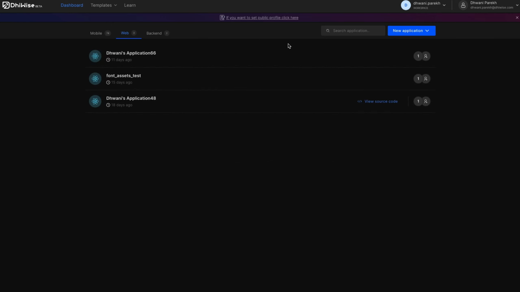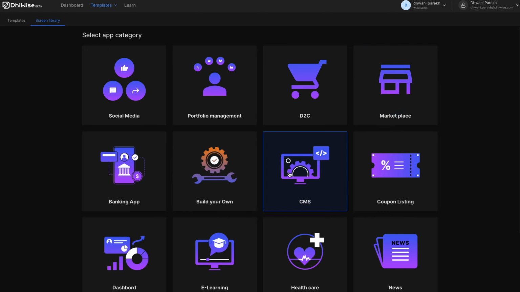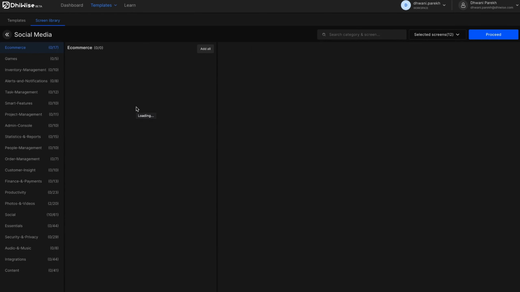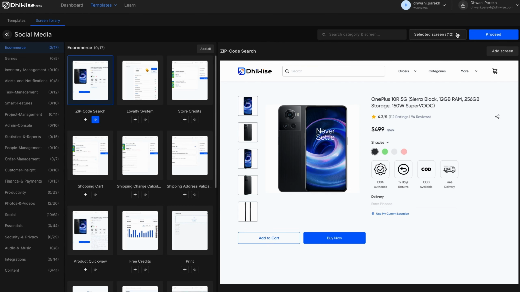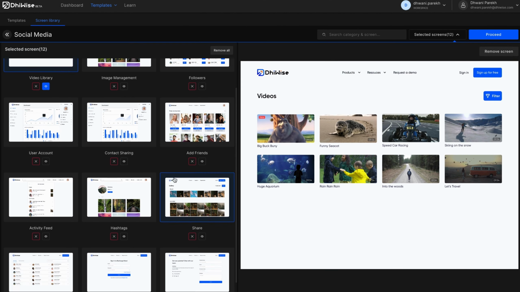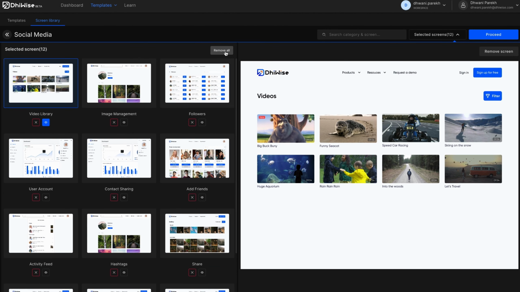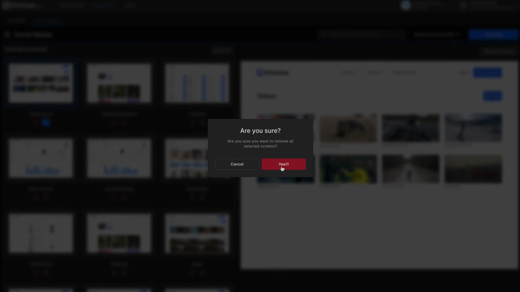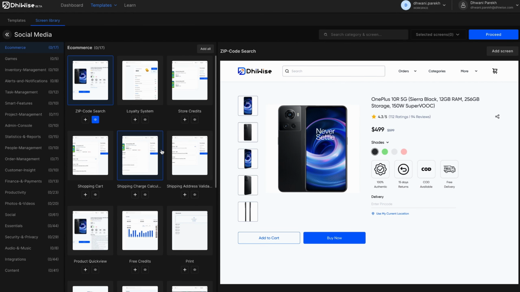Just go to web, click on new application and choose create from screen library. Here you can see the categories of application. I will be choosing social media. First, let me clear the selected screens. These screens are selected by default. So let me remove them first. Now I will select the screens as per my requirement.